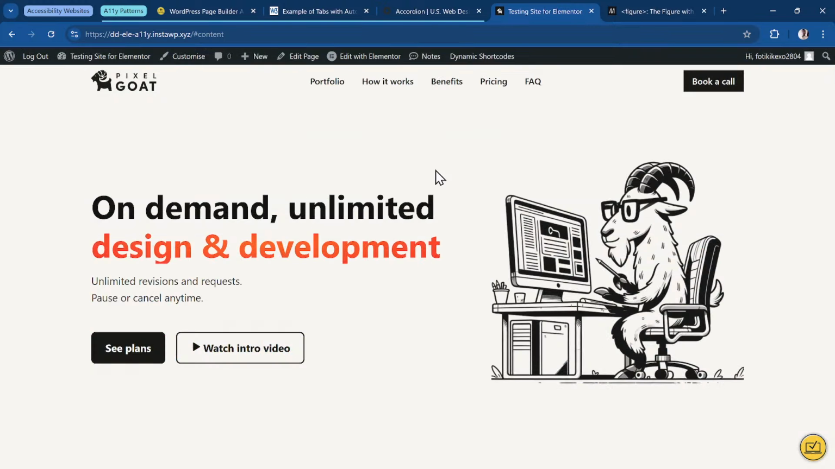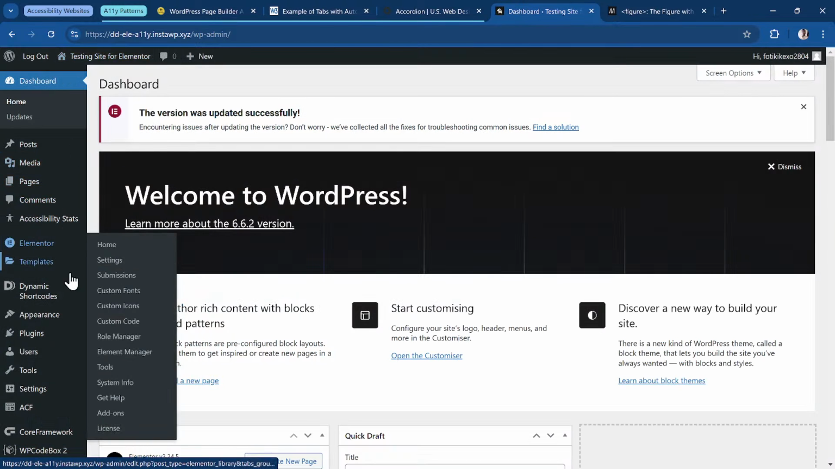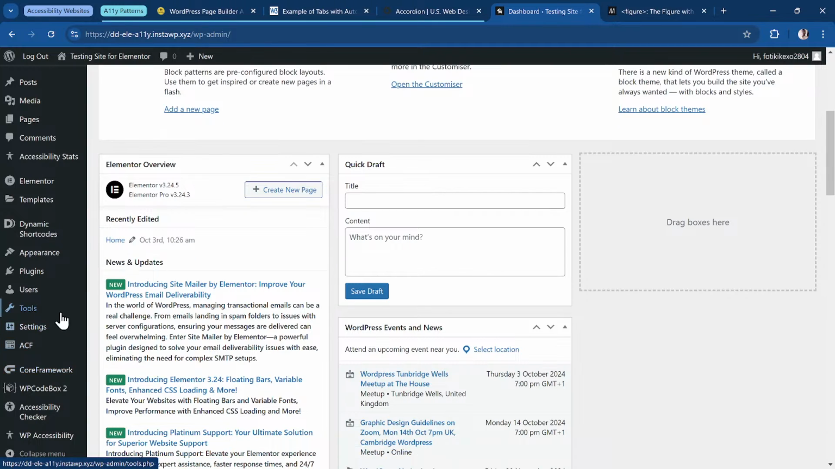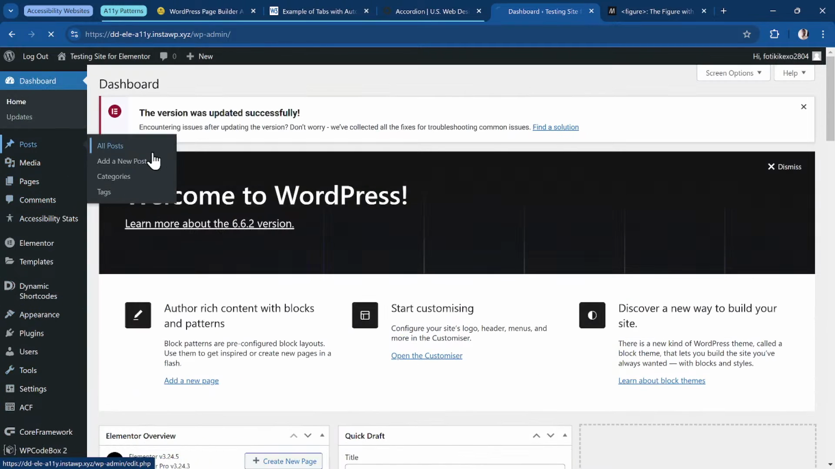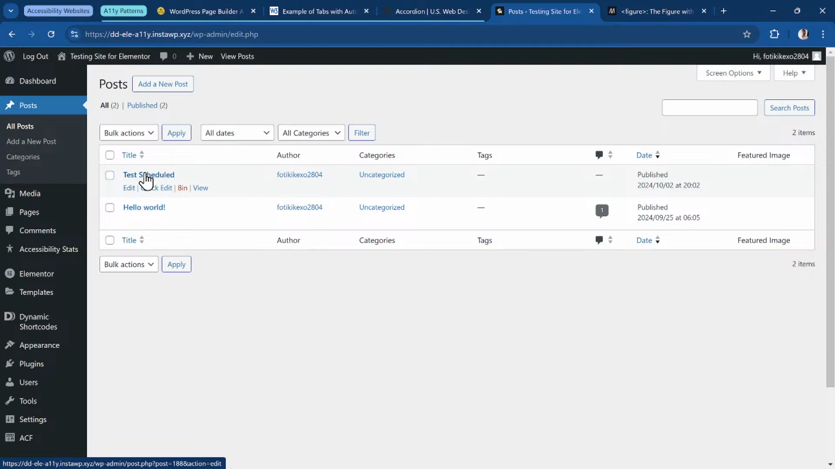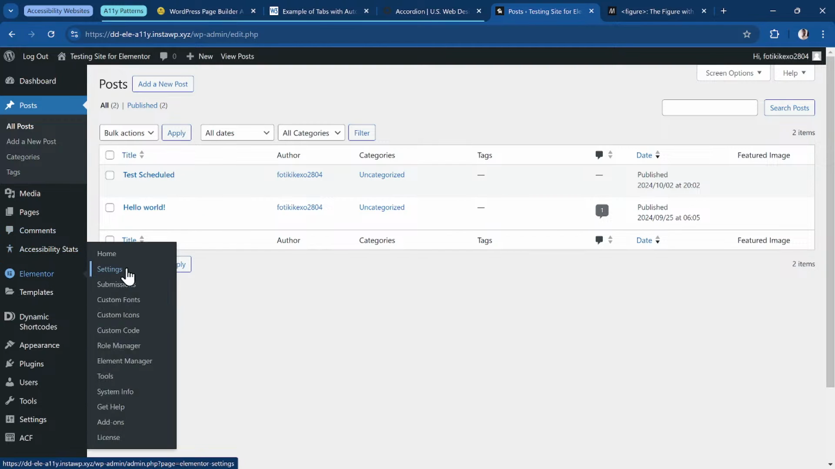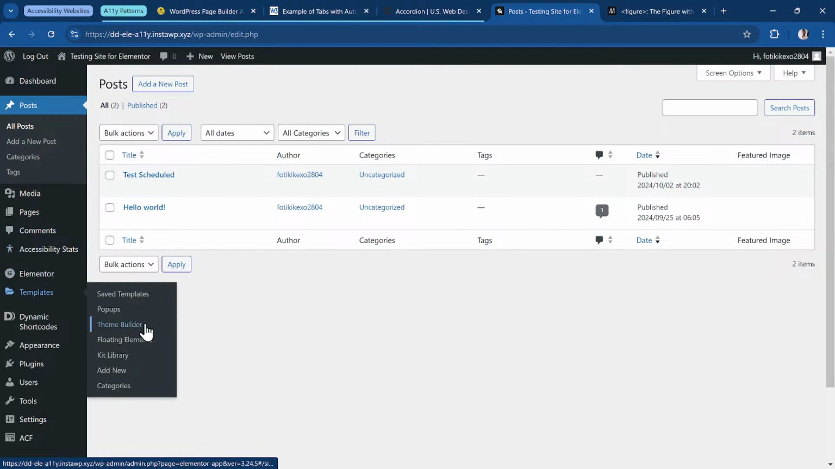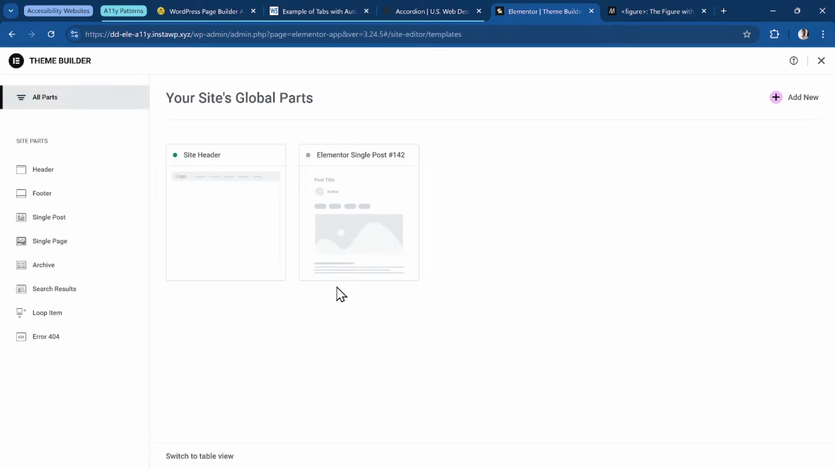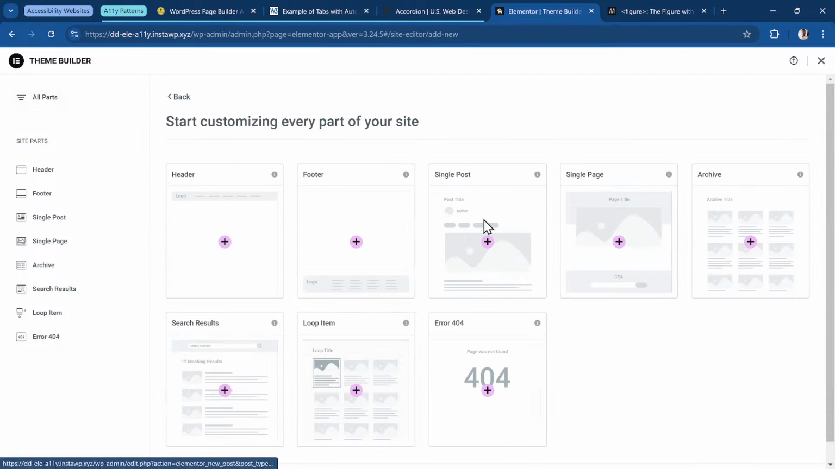That is all good and fine for the page, but the moment, like I said, if I go back to the back end, let me see if I have created any posts. So I have this post. For my post now, let me go ahead and create a single post template. So I'll go to Elementor, templates, theme builder, and I'll say add new for my single post.